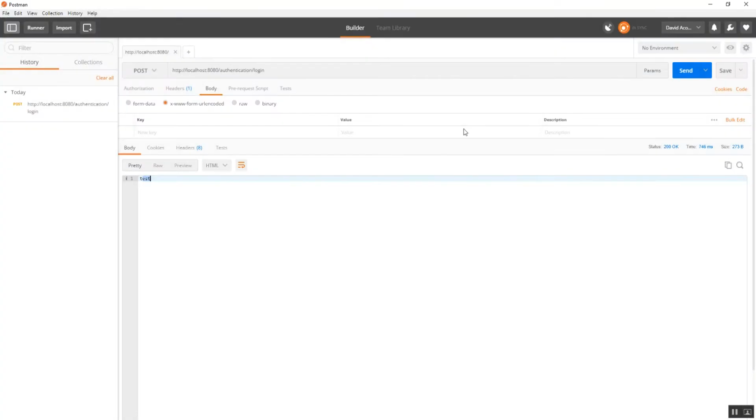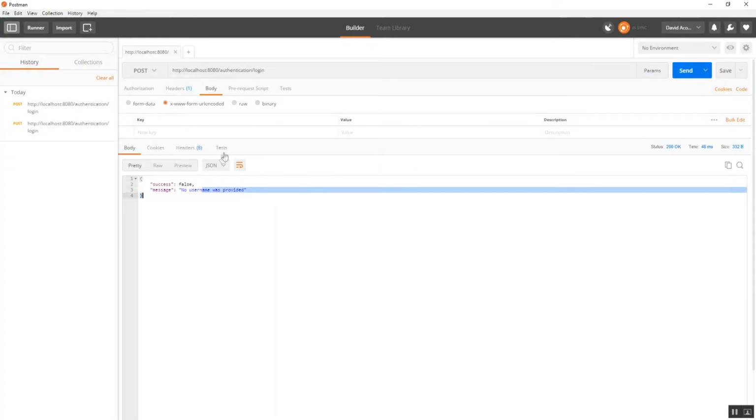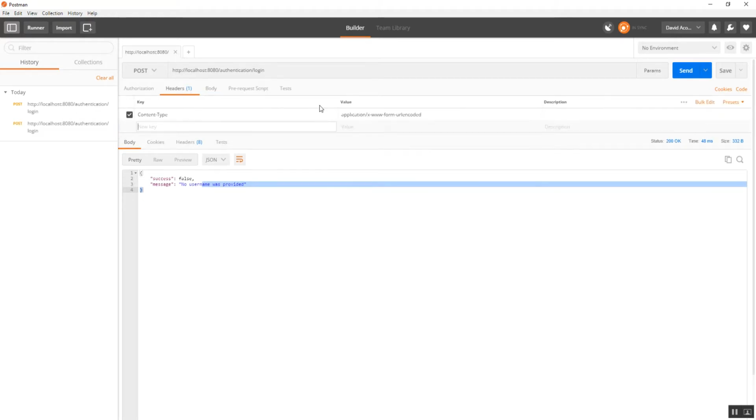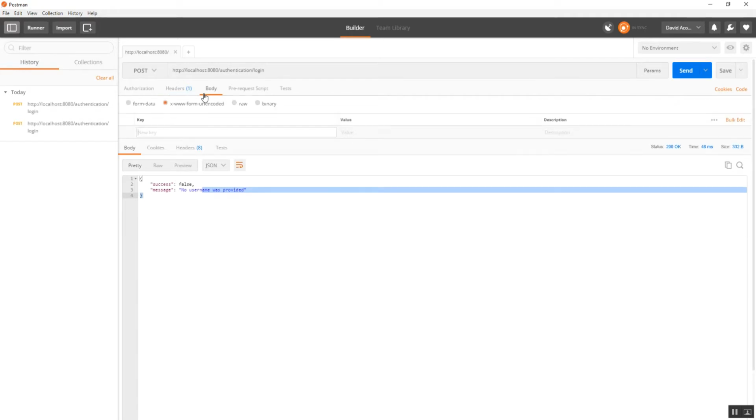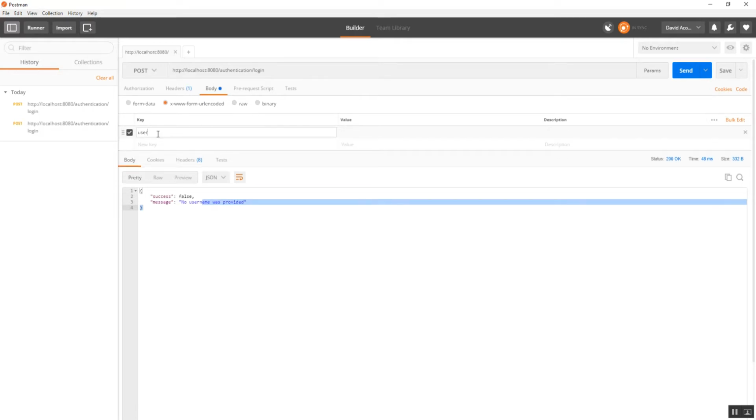Okay, so I'm just going to test this at this point. Right, and you should get that first error of the no username. So you want to make sure that for your headers you have content type x www form URL encoded. And then for your body you want to make sure that option is also selected. Now this should all be set by default in Postman, but just in case. And then for key I'm going to pass in the username and just provide my own.